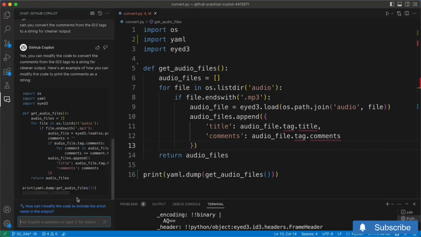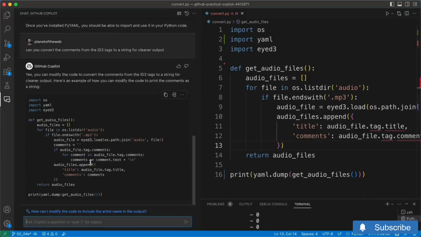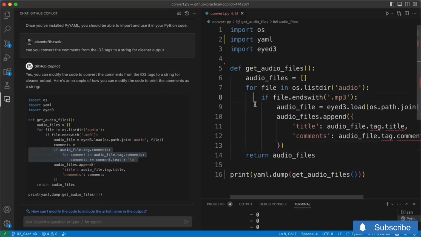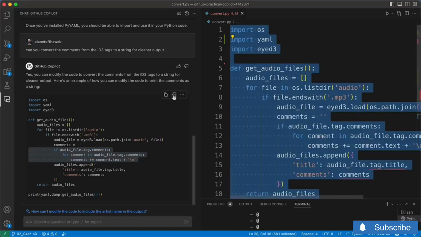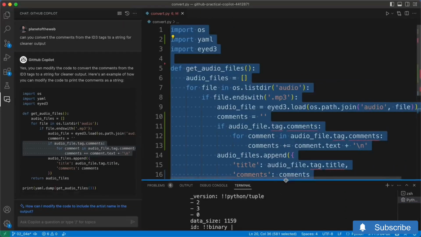All right, so it says that you can. Let's see if we can make this bigger. Yeah, convert this into a string like this. So this will work pretty well. Let's select all this and just replace this. And we'll try running this again.